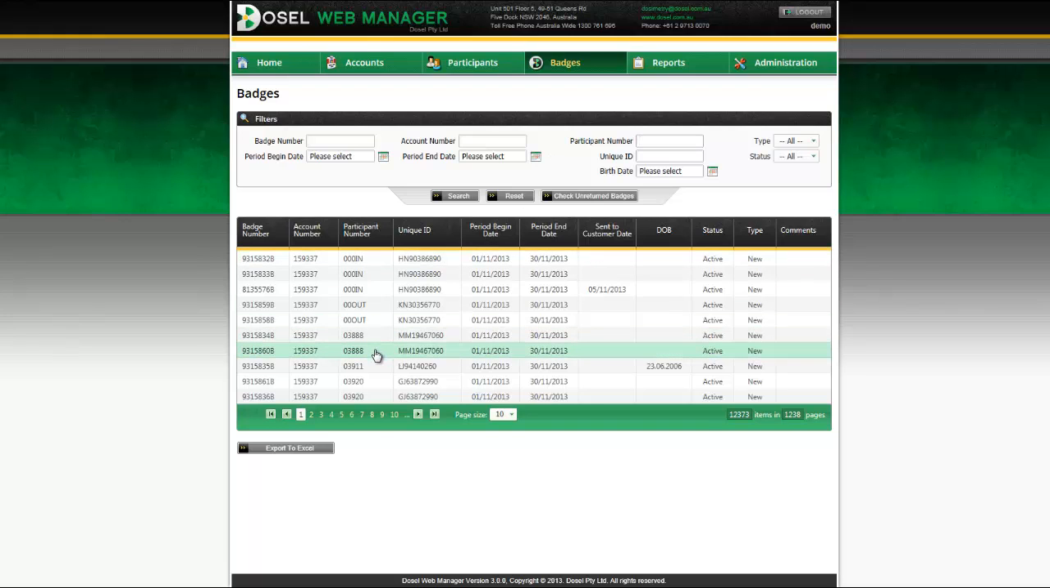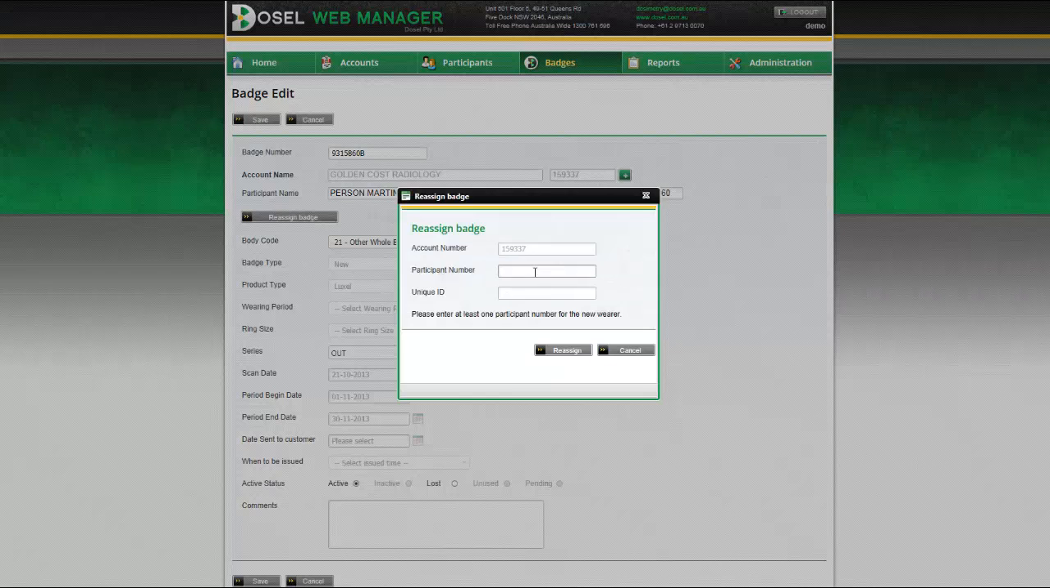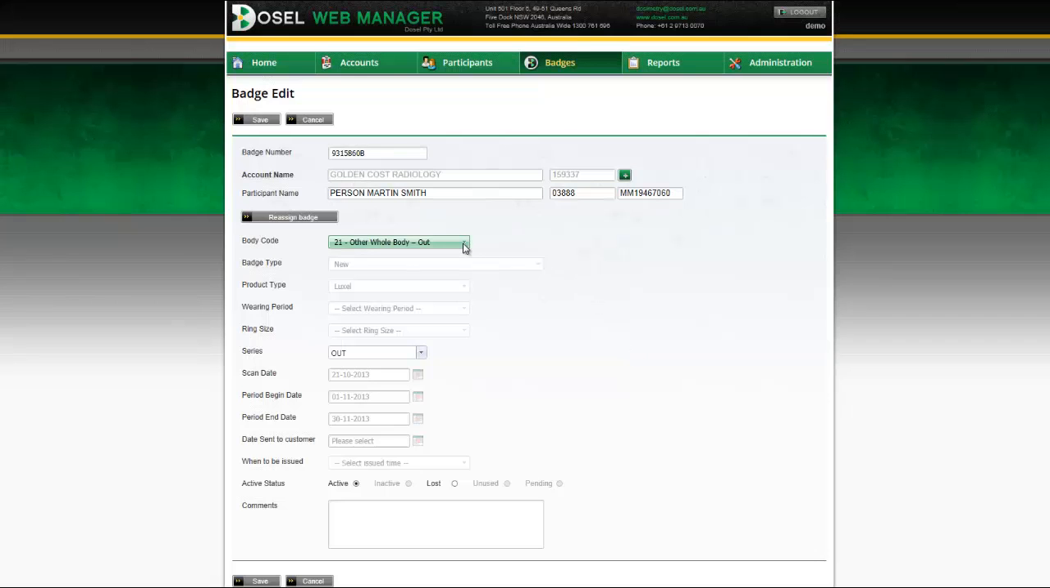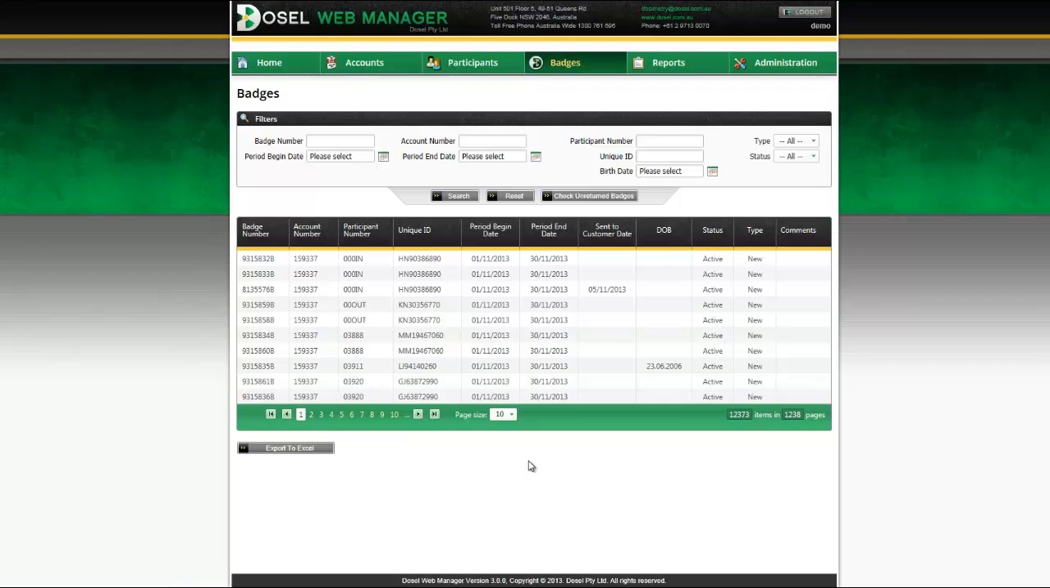Double clicking on a selected badge will open a badge page where the RSO can reassign the badge by entering the new participant number and clicking on reassign. Body code can also be changed, series can be changed, and the status of this badge can be set as lost. Then there is a button where an RSO can check for unreturned badges to see which badges have not been returned yet.